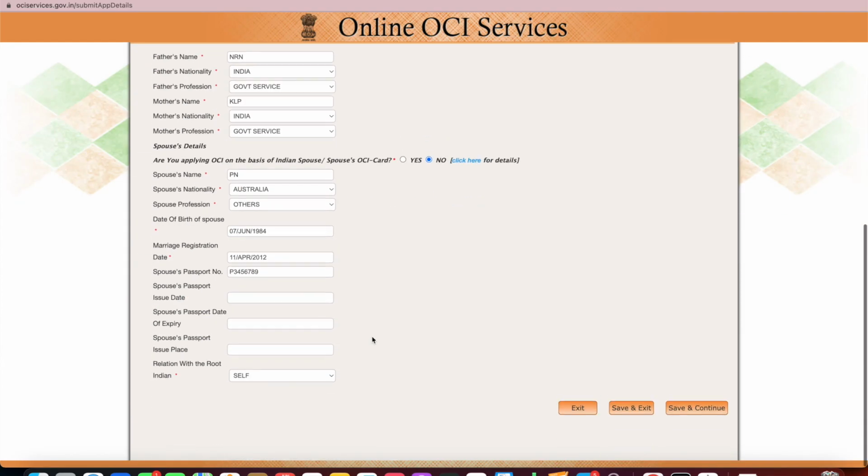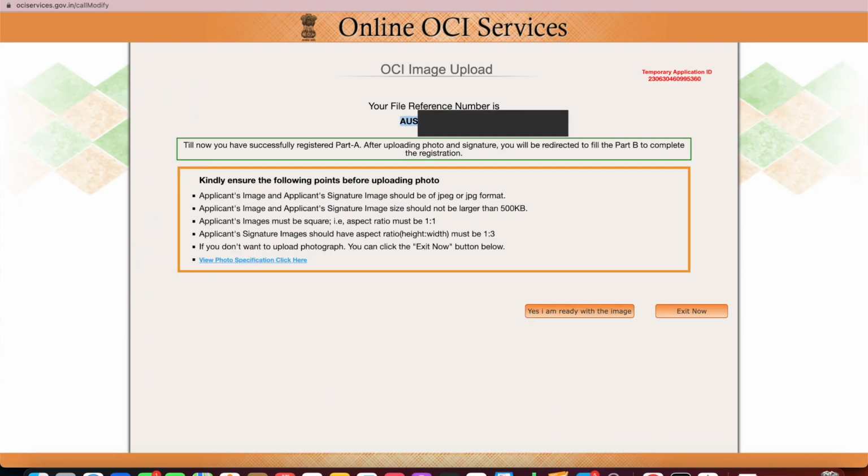Continue with entering all the other details, and finally once you are done, you'll get a file reference number. Please make a note of this reference number too. I'm hiding my application number just for security purposes. Moving on, the next step is to upload images. Go through the instructions in the photo specification link for complete information.